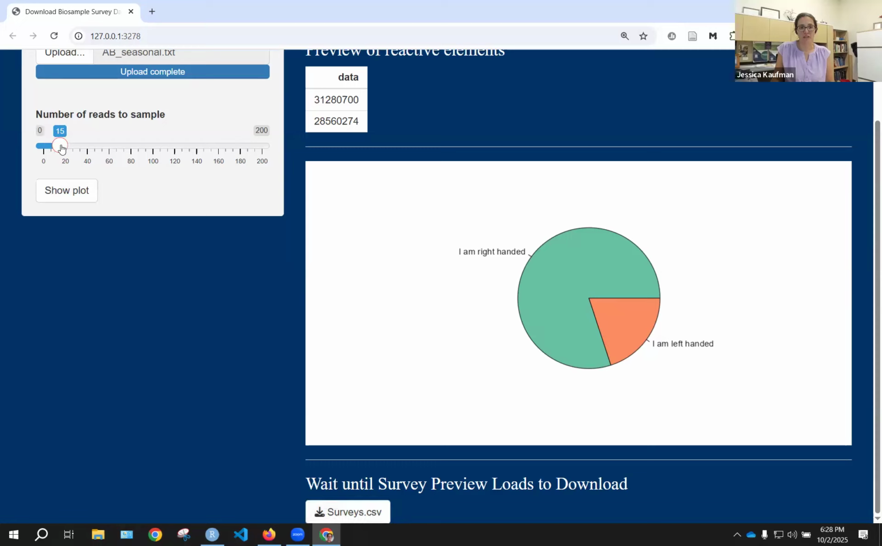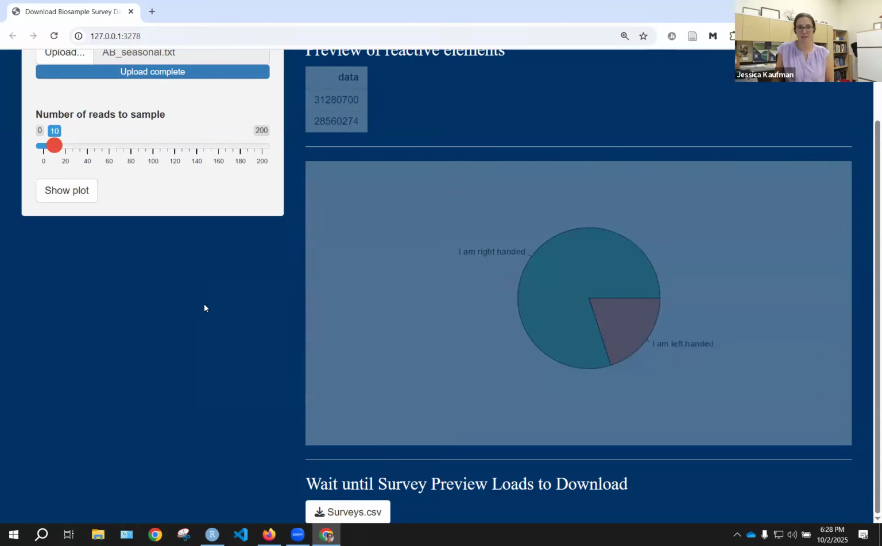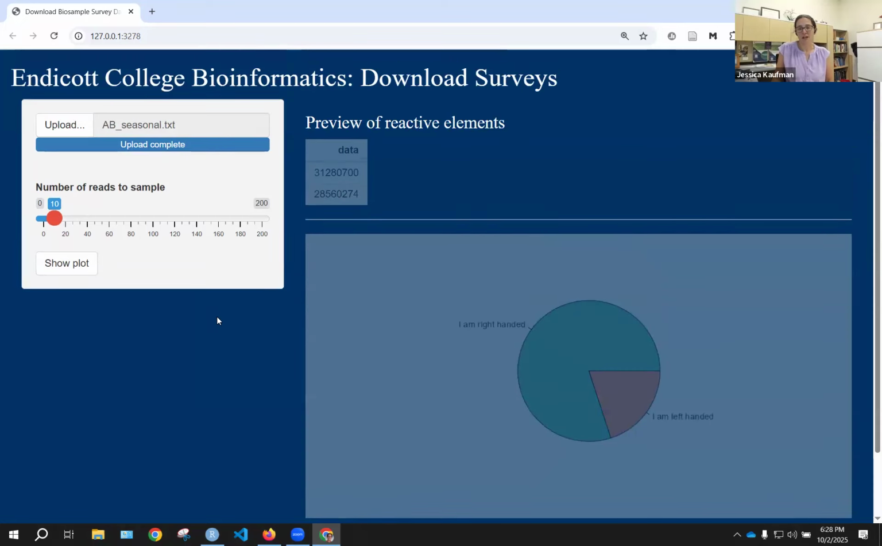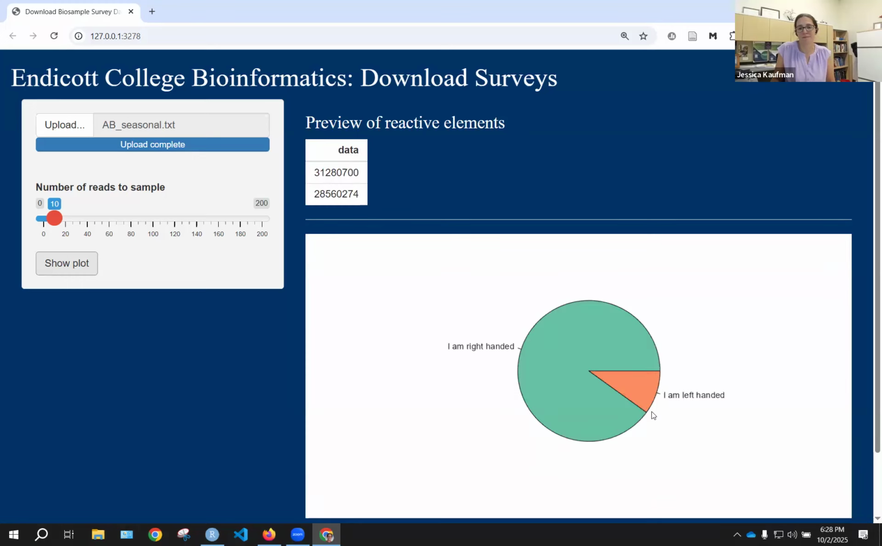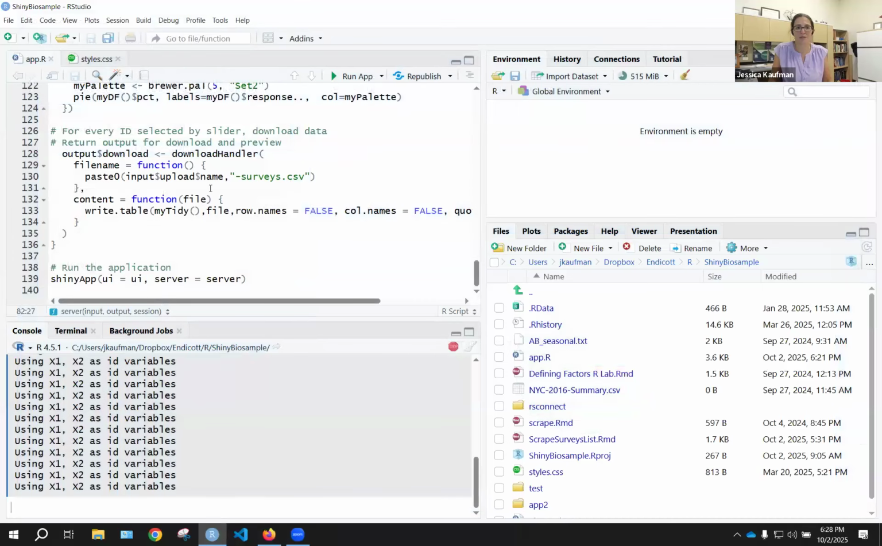If I change the number of samples, it should update. Click show plot, and I can see, okay, now I get a different number of responses. And it's kind of funny, if I make it a little bit bigger, I have some people who are going to show up as lowercase. So it's just a different way to do it. And you should be able to play around with that tool.